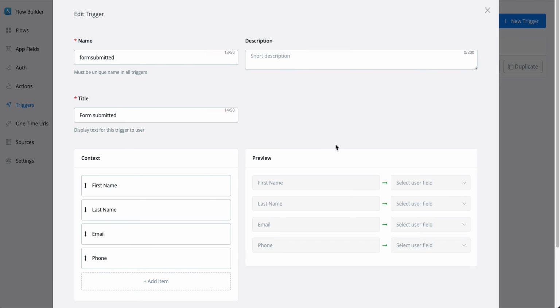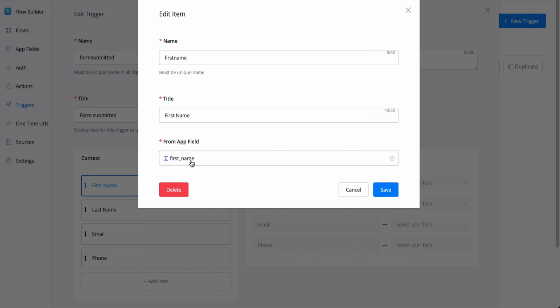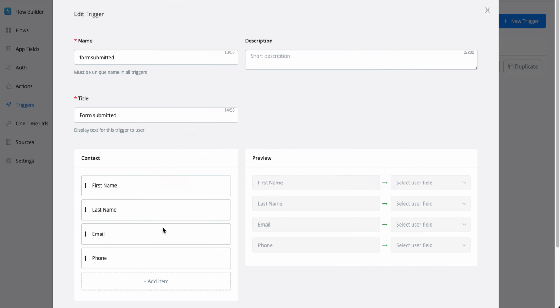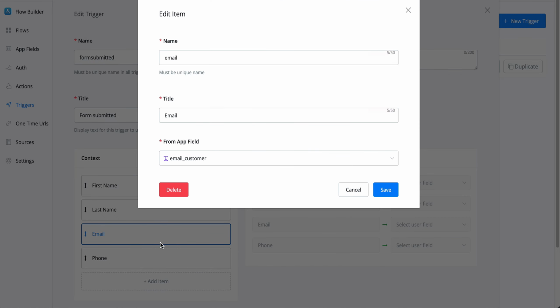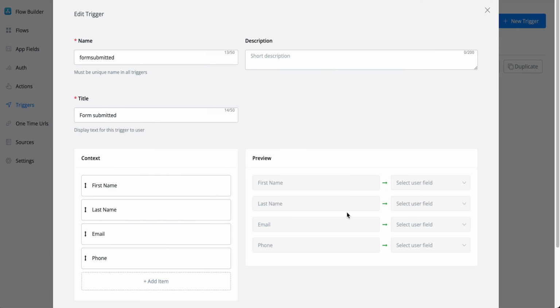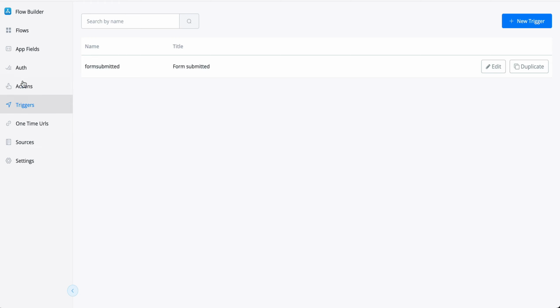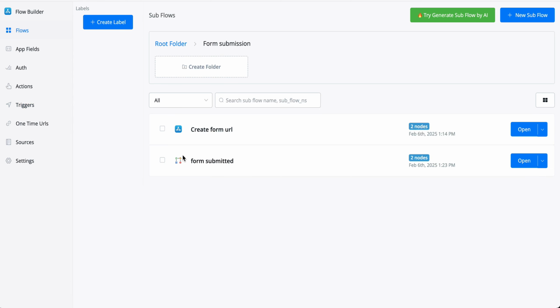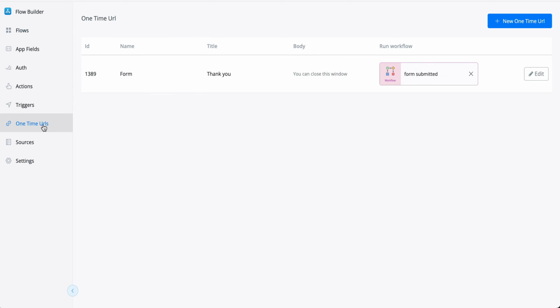And if we press edit, you will see that we are basically going to map all the available fields that we have on our form. So first name goes towards the form app field first name, last name, email, and phone number. Going to fetch that from those app fields. Important is that we are going to add this workflow towards the one-time URL. So once the form has been submitted, then run this workflow that will then trigger the trigger that's inside.